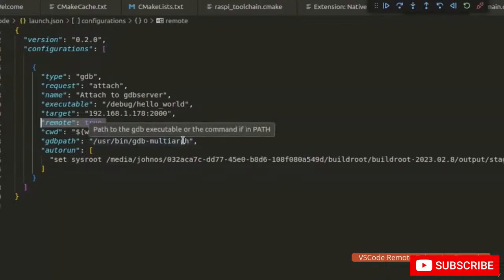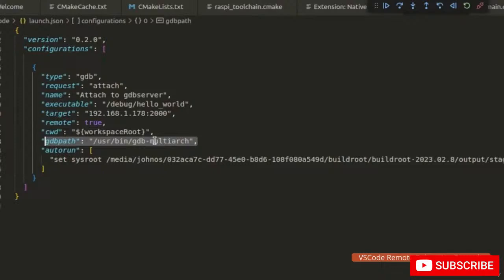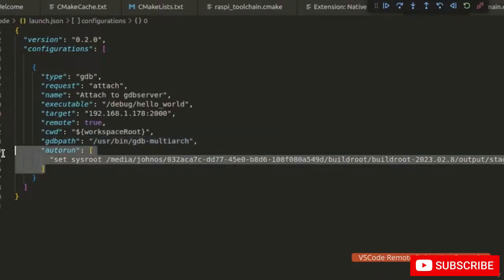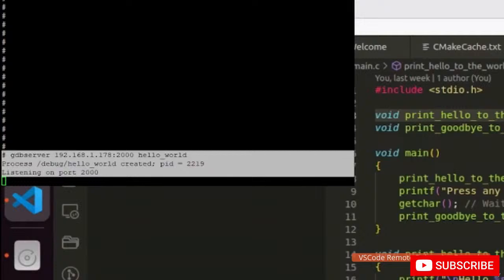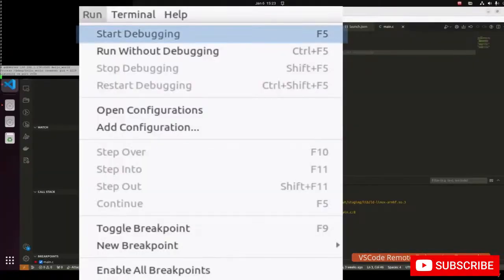We indicate that we're doing remote debugging, and then we provide a path to the GDB multi-arch binary that we've previously used. We can then, if we wish, also set a reference to the root file system if we have libraries and other utilities which we have instrumented. So we then start the GDB server running on the target system. And then on the host system, we can start debugging.